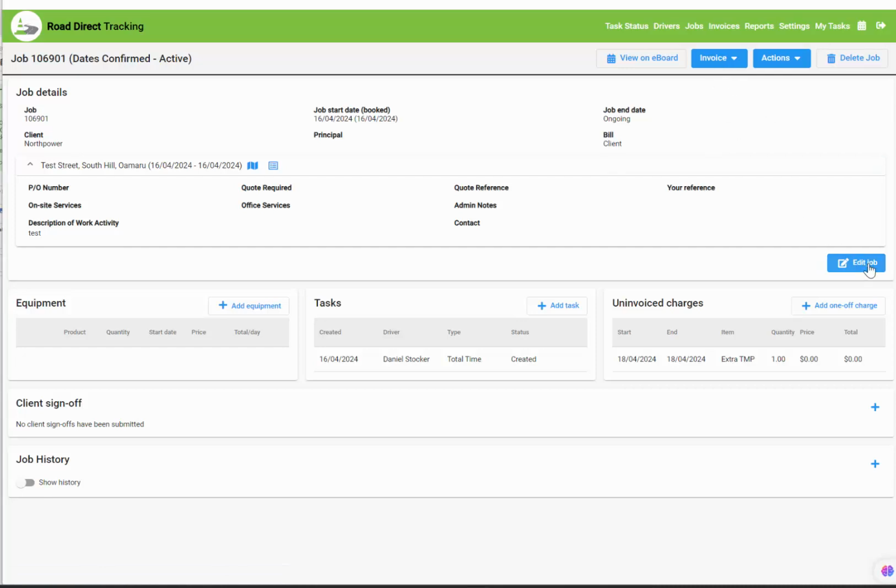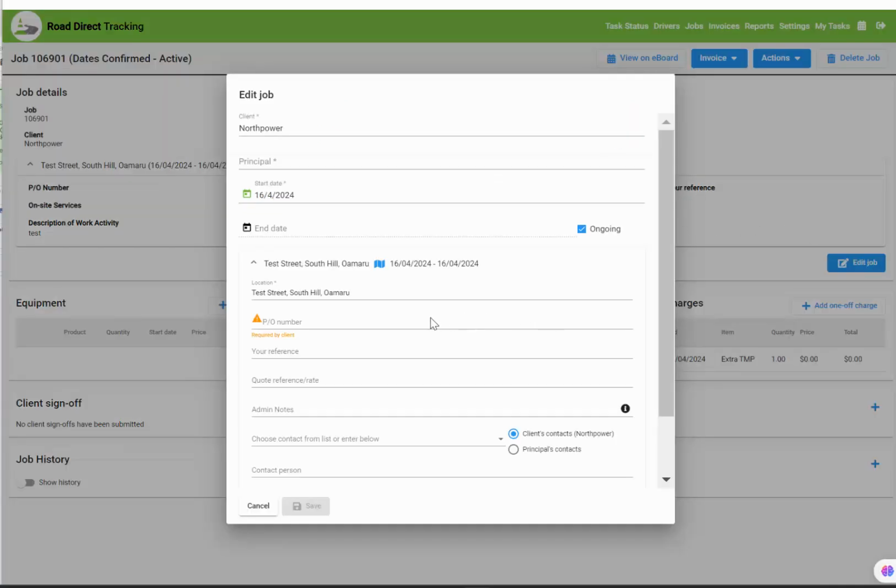You can get in there and you can edit the job. Another reason you might come in here is because the job started and then you've got somebody calling up going, hey, they've given us a PO number for that job. You go into here, you go into the tracking system, and you can load the PO number that they've given you there. Do the job.